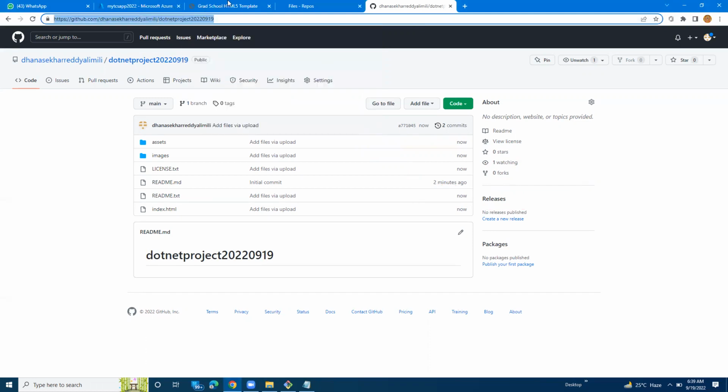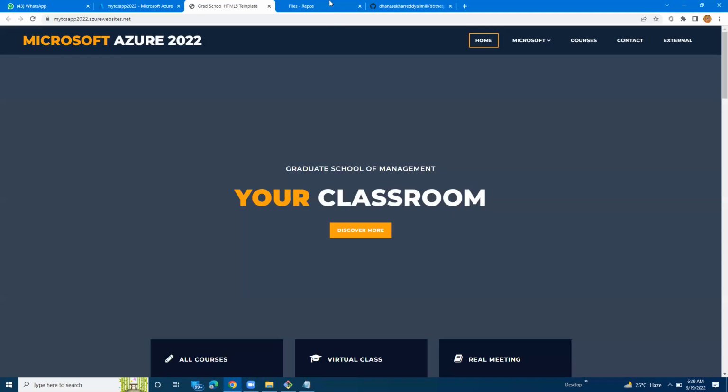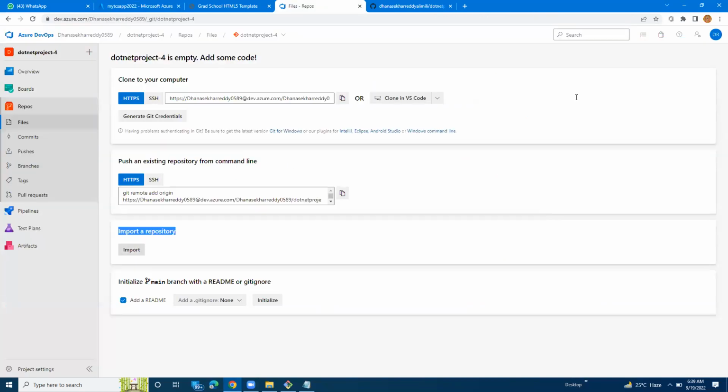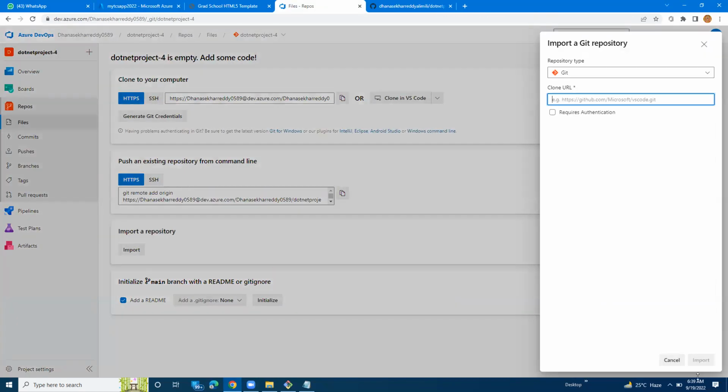Copy and paste it. Okay, so Import a repository. Paste the URL. Okay, so for your case, automatically it will prompt a window to enter the credentials. So you have to enter the username and password of your GitHub credentials. Okay, already for me it is stored in cache files.